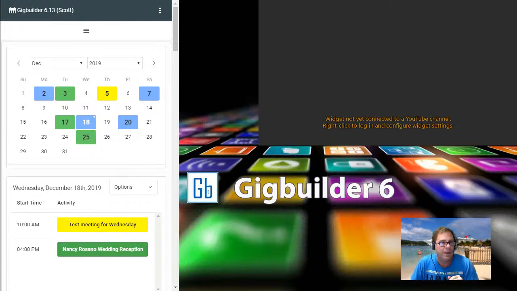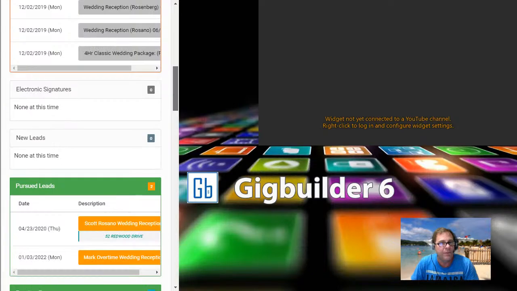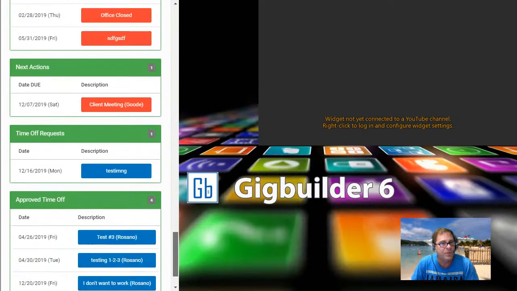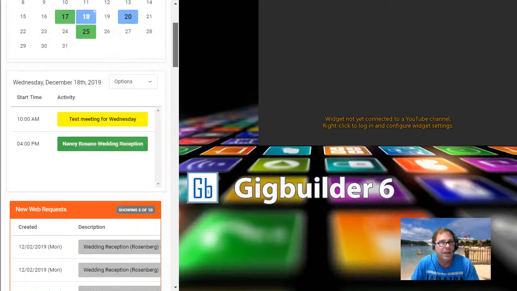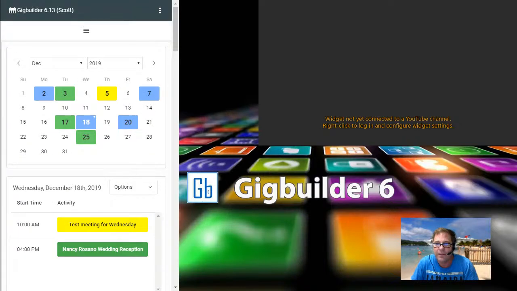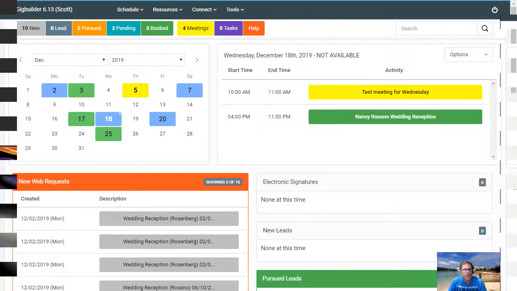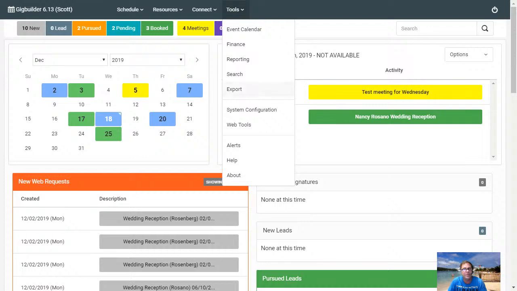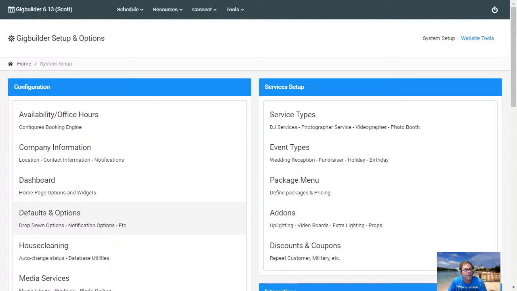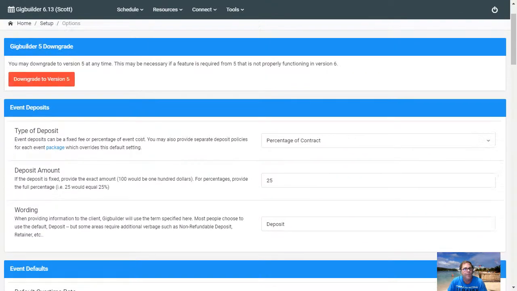On an iPhone, this is how you're going to look. Everything is responsive to whatever size it needs to be, so everything is really quite clean. Okay, so basically tools, and system config, and we'll go to defaults and options now. In a lot of these cases, you can edit them at the events, but there are some things I need to go through.